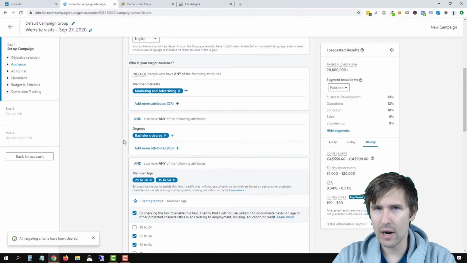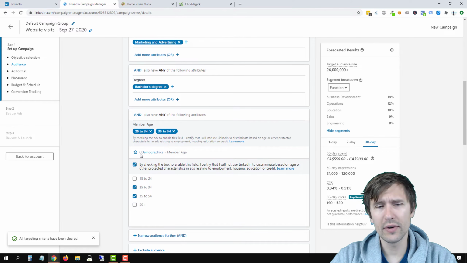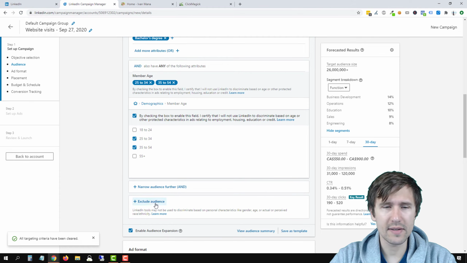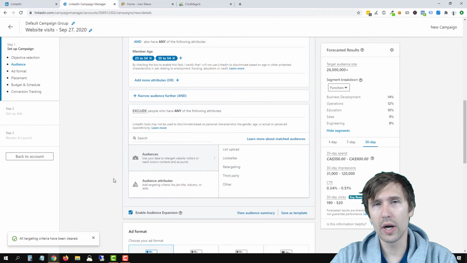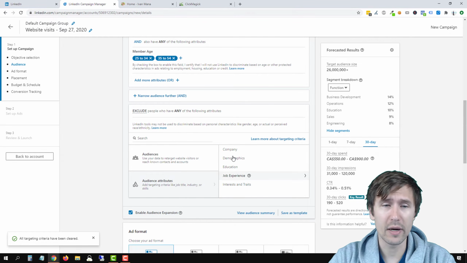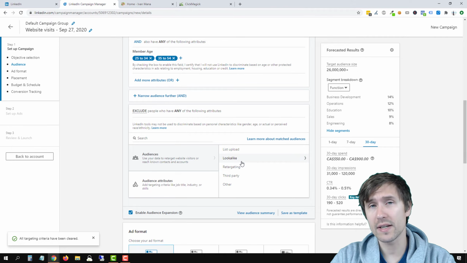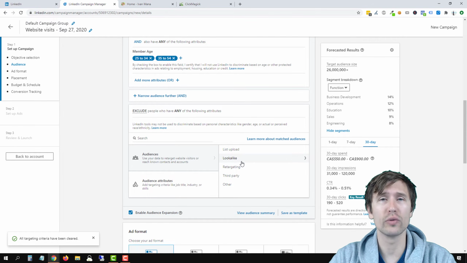Because that's a bit broad, so you want to make it a bit more narrow. Now, the other thing you can do is exclude audience. So if you don't want to target specific people with specific interest groups, job experiences, or job titles, you would do that here. This is especially useful if you create a remarketing list of people that, for example, purchased your products. Then you would want to exclude people that purchased your products or already signed up.